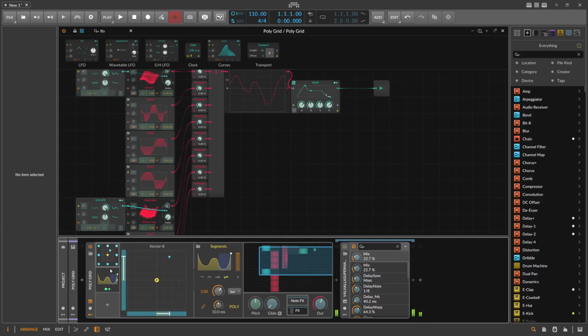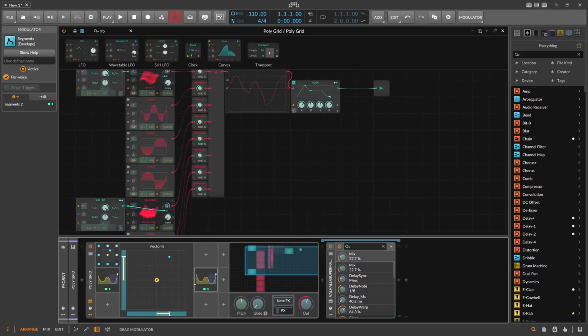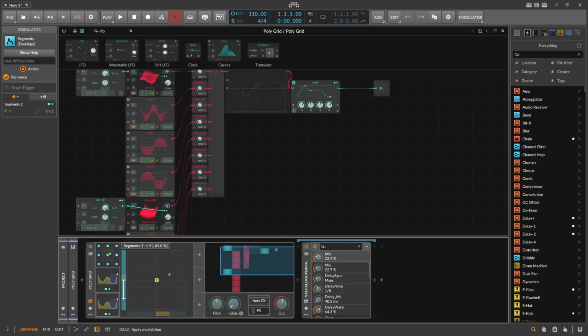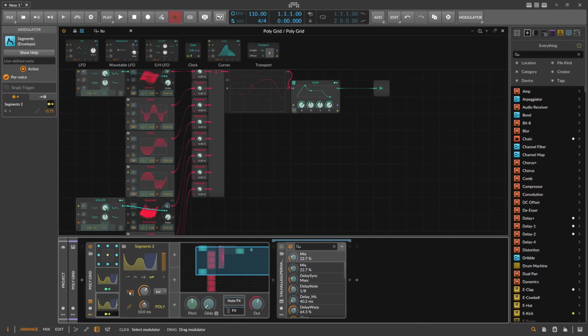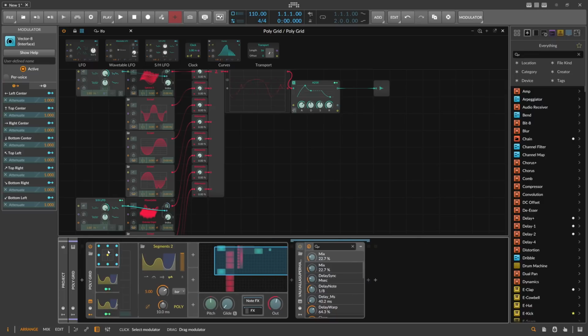Okay, and then we duplicate this and modulate here in another direction with a different speed setting, maybe 5. Let's see how this works.